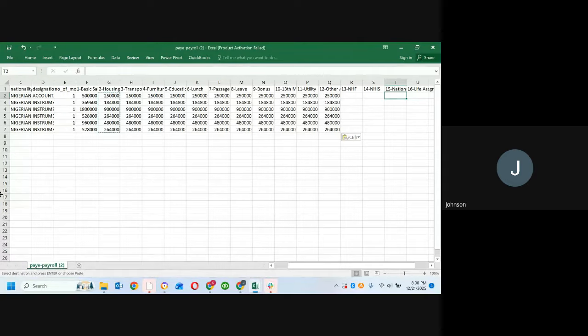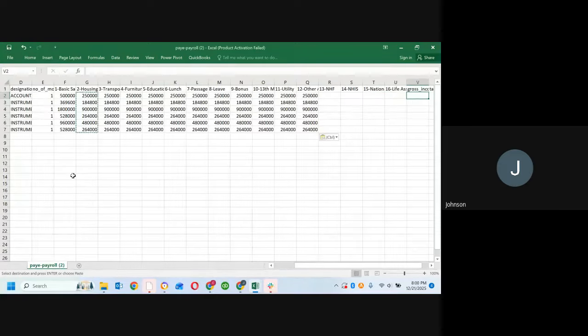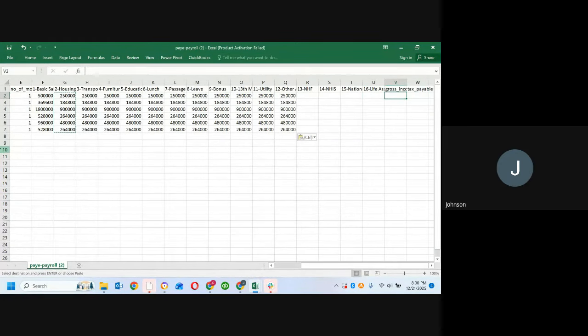So once we are done with that, we know what our group life is as well. We put it there. Then at the end of the day, you have the gross. So that's equal to SUM, open brackets. We now come over here and select. We are adding everything across. So we add everything across. We click on it.